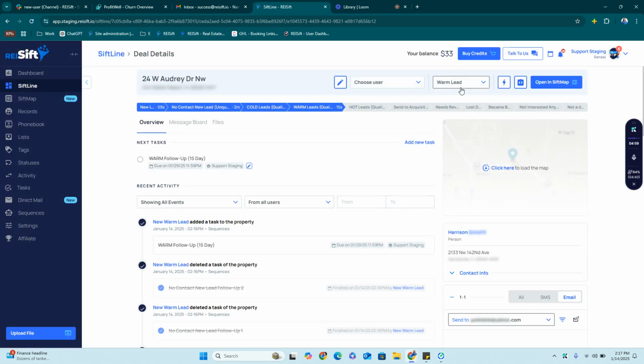But it will also change the status to warm lead. So now I will have a task to follow up with this warm lead in 15 days. And that part would work the same whether I moved it to cold lead, warm lead, or hot lead. The only thing that would change is the status would change to the appropriate temperature, and then how soon the follow-up task is due. With cold lead, I have a 45-day follow-up that loops, warm lead, a 15-day follow-up that loops, and hot lead, a 2-day follow-up that loops.